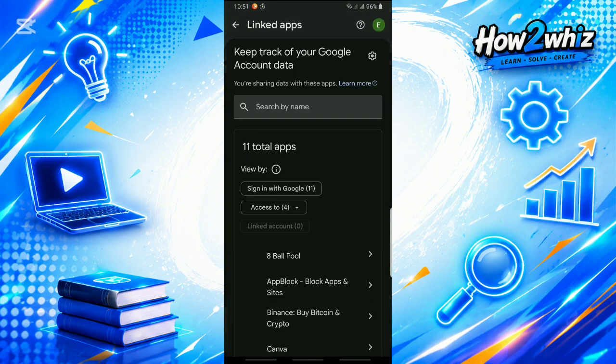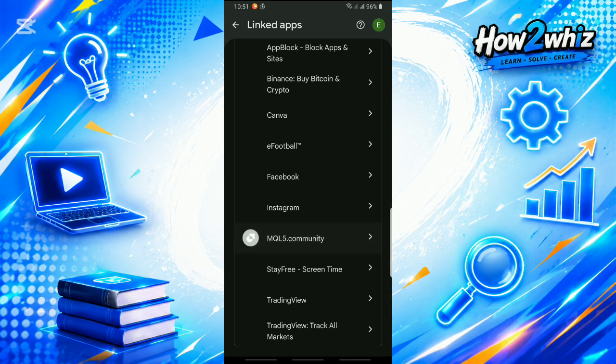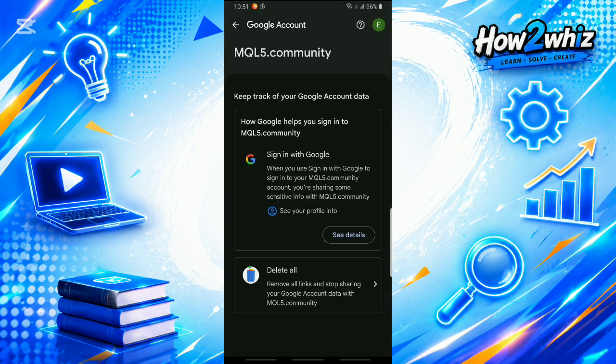Repeat the same process for any apps you no longer use or trust. Removing unused apps improves account security and privacy.